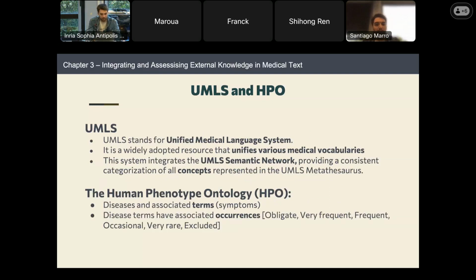First, I would like to introduce UMLS and HPO very quickly. UMLS and HPO are different resources. UMLS is the Unified Medical Language System. It's a widely adopted resource that unifies the medical vocabularies, and it provides a semantic network that gives a consistent categorization of the concepts. We draw from UMLS all of these categorizations in order to annotate our medical entities and in order to be in accordance with what the community uses in the medical domain.